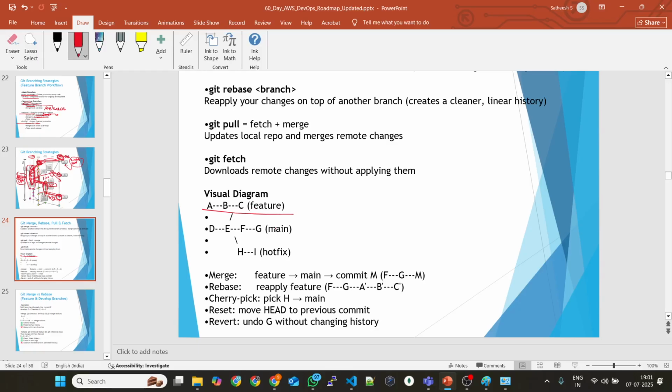The difference between merge and rebase: in the feature branch I have three commits called A, B, C. If you do a merge from the feature branch to the main branch, then a new commit is going to be added here, which is called M. That's what this explains.